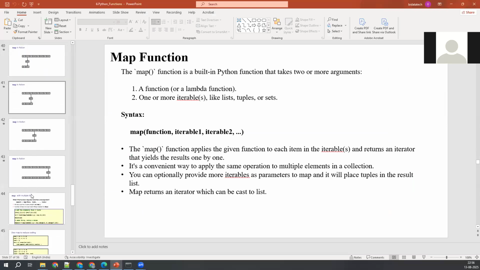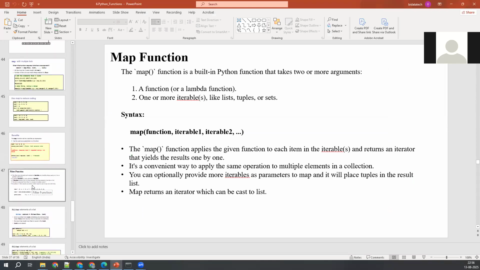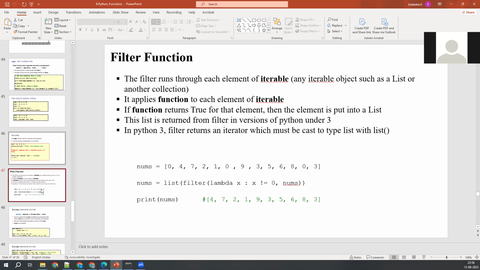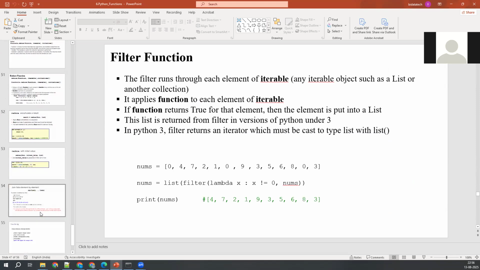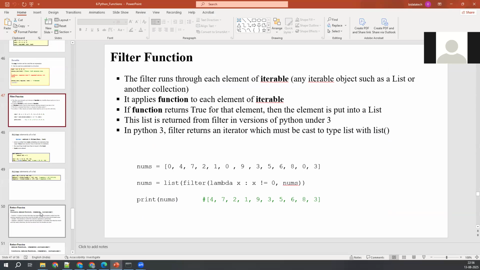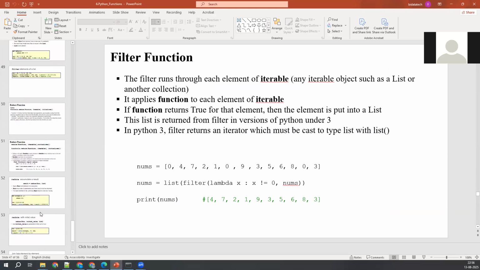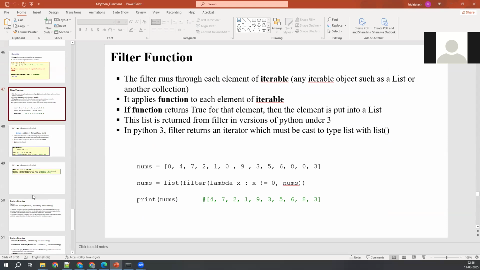So this is about map, guys. There are other functions also: filter, reduce and zip. I will talk about them tomorrow. Tomorrow I'll complete this in the first 15-20 minutes, and later I'll talk about modules and packages. Modules will not take much time. If time permits, we can discuss exception handling as well.